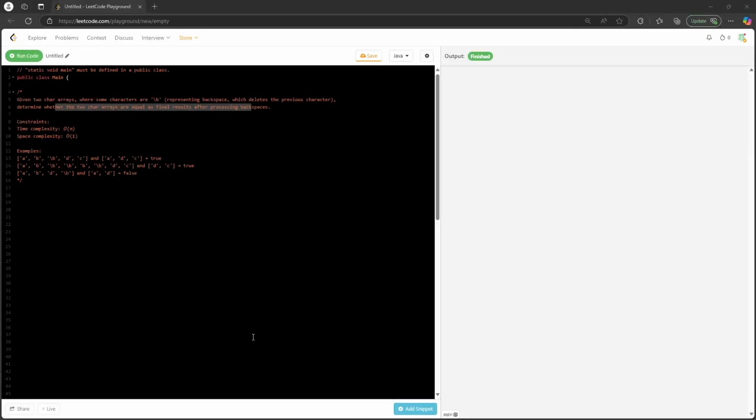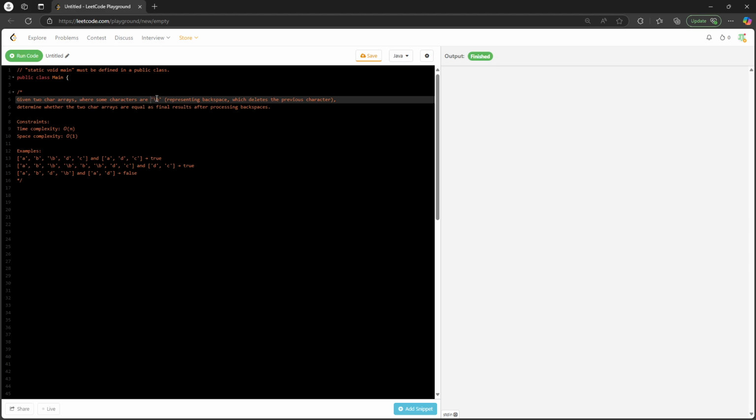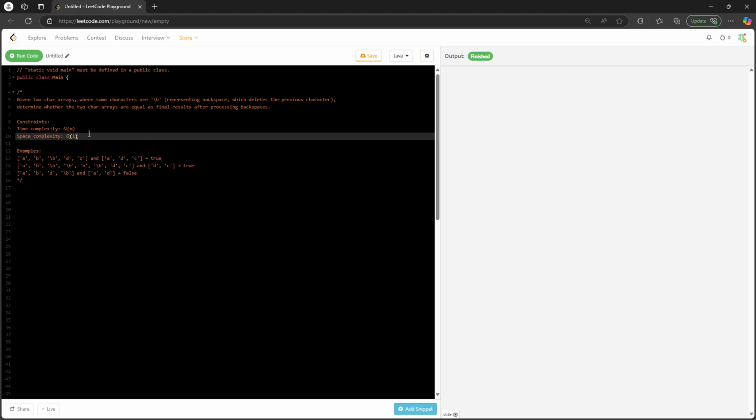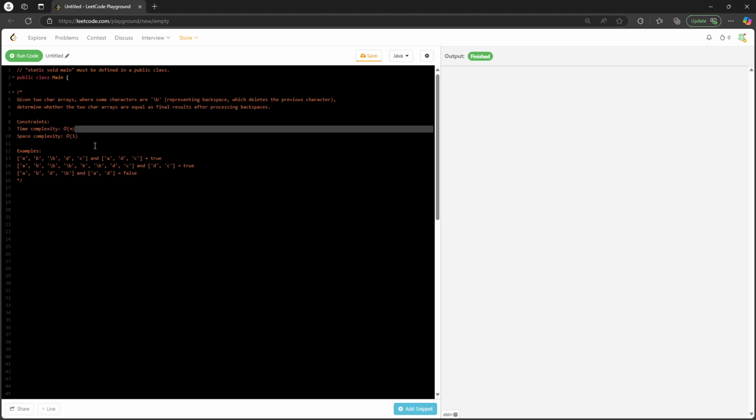Hi, so this question is an OA in 2018 from Google. Technically you want to consider: are these character arrays equal or not? And there's a special character, backspace. So it returns true or false, and the constraint is time is going to be O(n), space is going to be O(1).